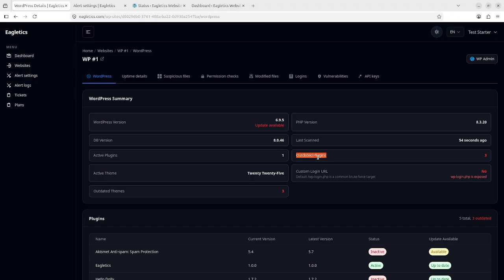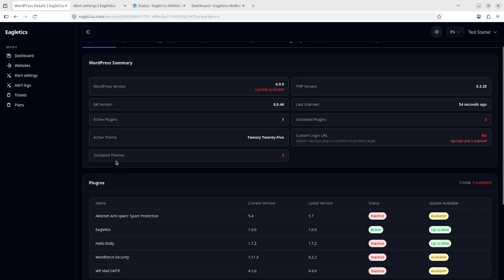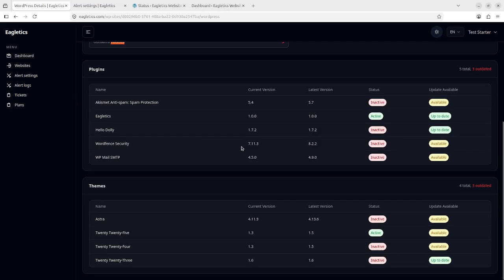how many plugins are outdated, which theme is active now, and this one, whether the wp-login.php is exposed or not. This is a security concern, because if anybody takes wp-login.php, it will be available, and they may try a brute force attack by providing multiple usernames and trying to log in. So this is a security concern, so it's better to use a custom login URL. That's what it's saying. Now the number of outdated themes is displayed here.